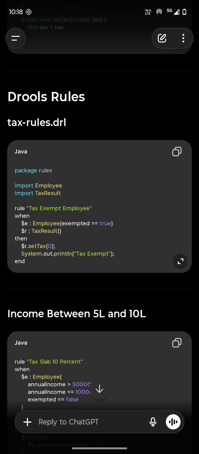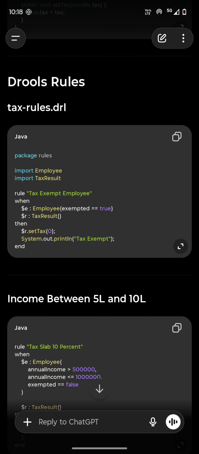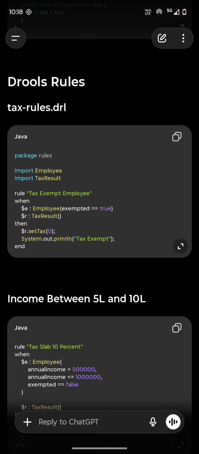We need to import the employee class and the tax result class, both the models. And you see here, first you need to specify the rule name. What is the rule name? It is simple English-like language, very user understandable, very readable. You can see there is no confusion here.